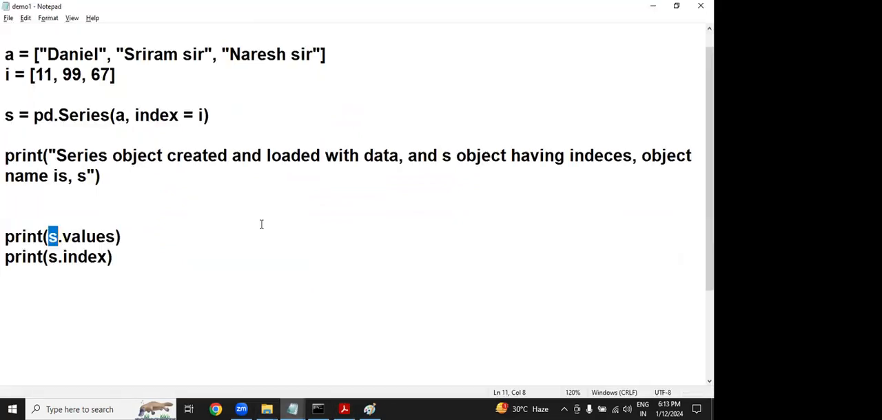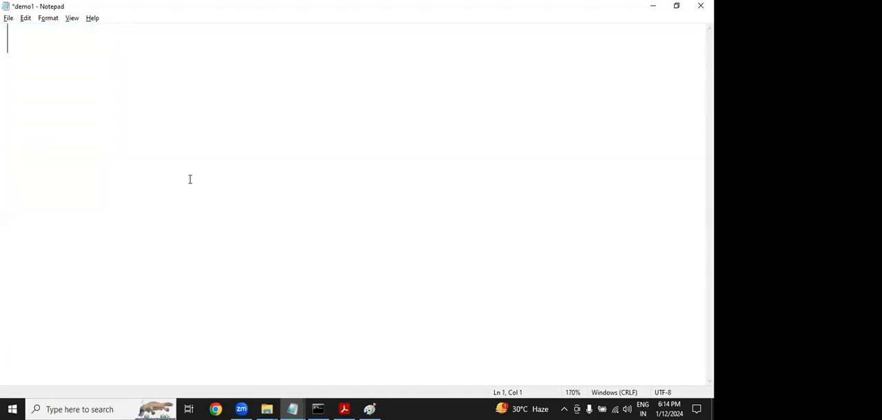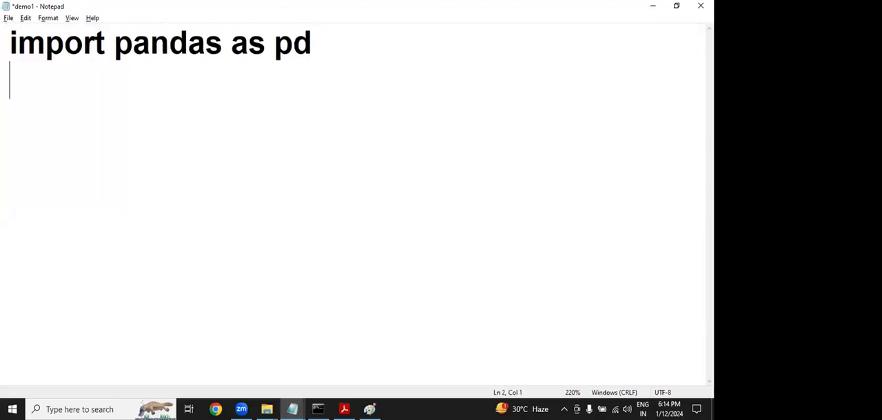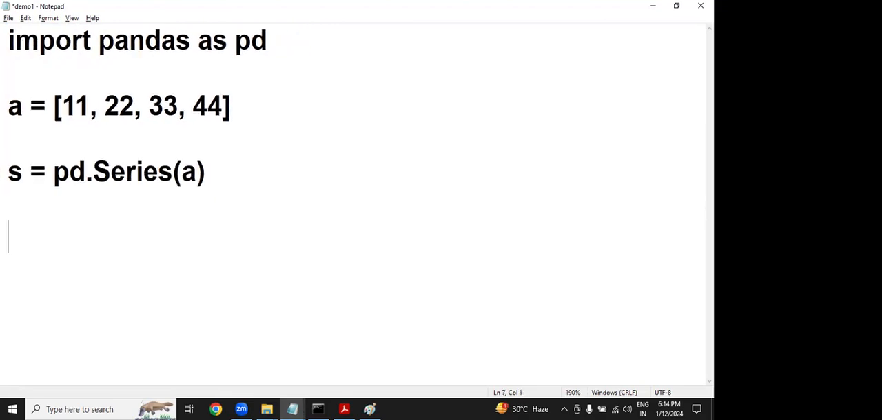Now let us get ready. Let me create the example in front of you again. I'm planning to create one small series. import pandas as pd. a = [10, 11, 22, 33, 44]. s = pd.Series(a). Good.